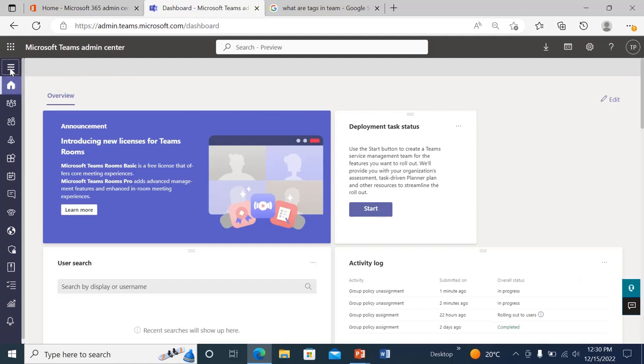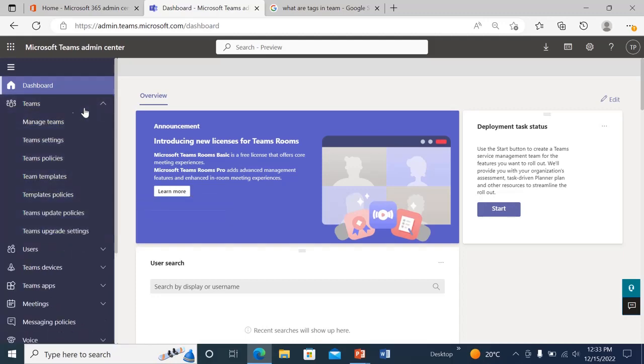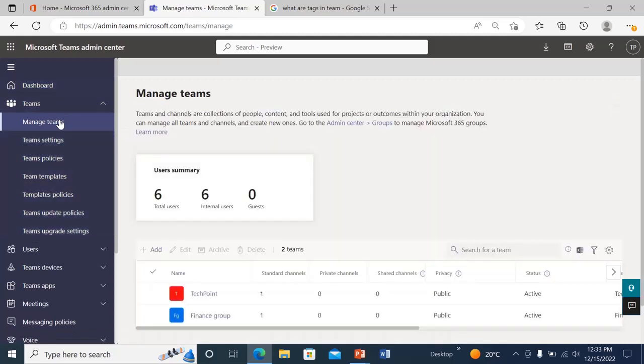When you press that left navigation button, you'll get to see Teams, users, team devices, team applications, meetings and message policy. You can see different settings over here. But today I'll talk about teams and users, and then meeting and messaging policy. So let's go to Teams and click on manage teams.